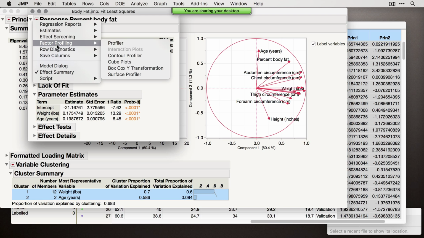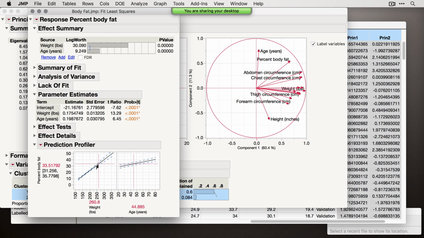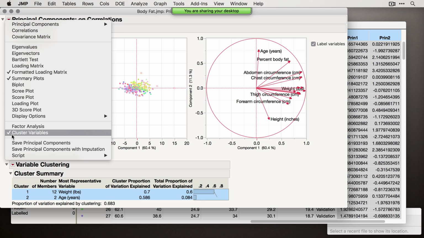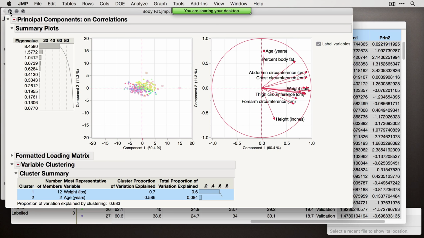So now I go to my favorite, under factor profiling, the profiler. If I want to look at how these variables relate to percent body fat, now I'm using variables where I can actually choose the levels. For somebody who's 34, who weighs, let's say, 190 pounds, the prediction for body fat is 18.93%. So instead of having to use how much somebody has on principal component 1 and 2, I'm using real variables, and that's a nice way to do it. So that's one thing in JMP Pro that's special, cluster variables, which is a very nice way to pull out those representative groups.